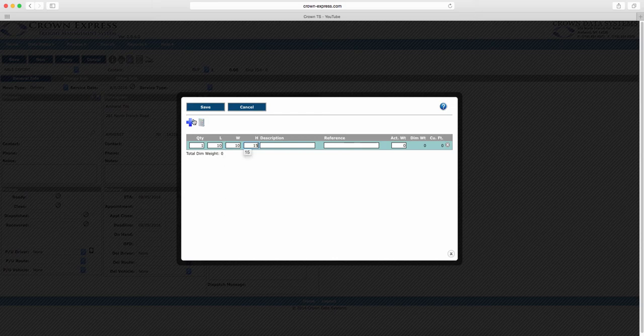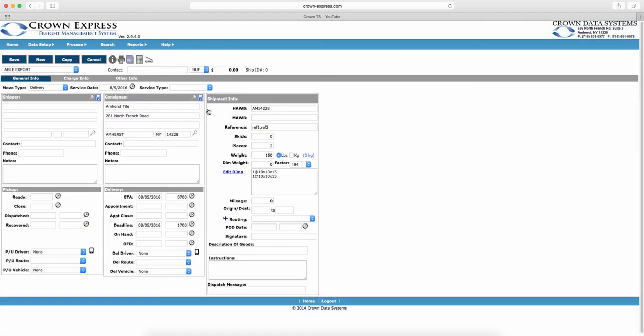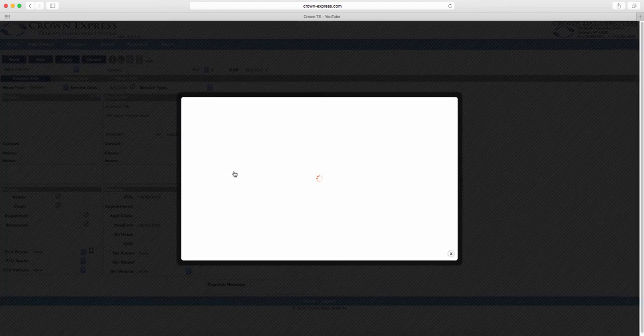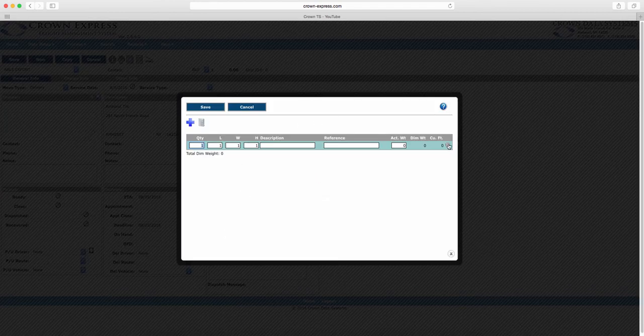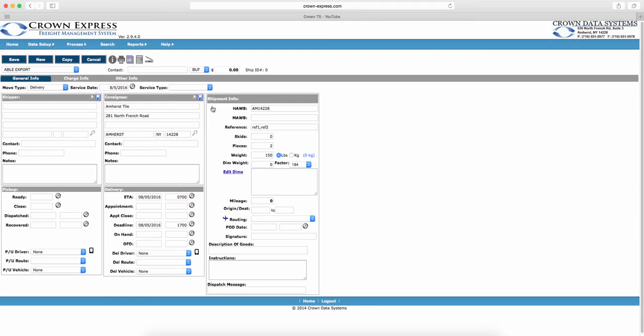If I want to add more, I can go ahead and click the Add button and add more. Calculate, and hit Save. I'll bring up the information here. If I want to delete dims, I can go ahead and click Edit Dims, and then click the X. Hit Save. My dims are removed.